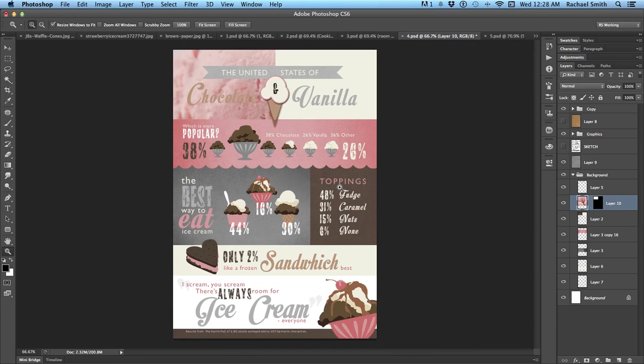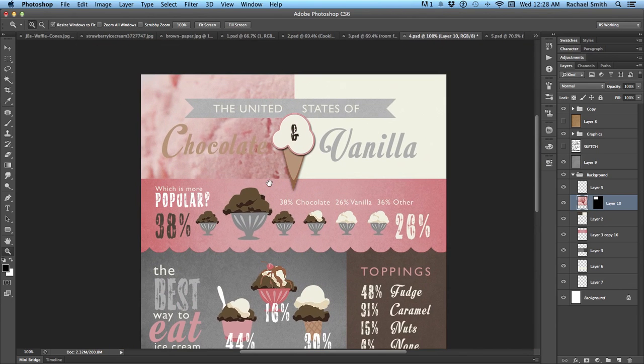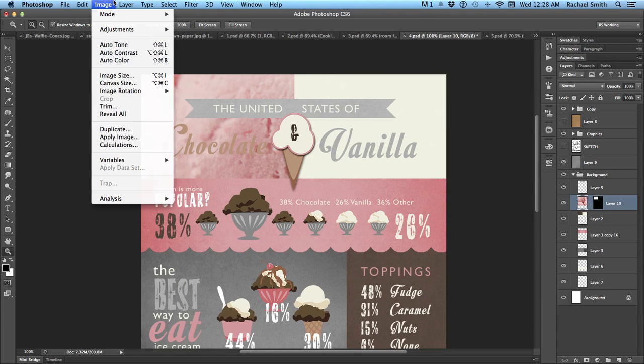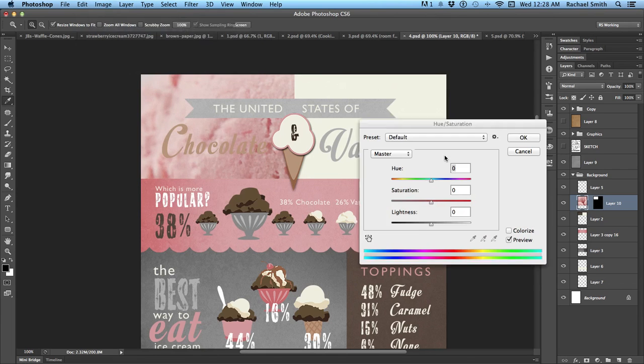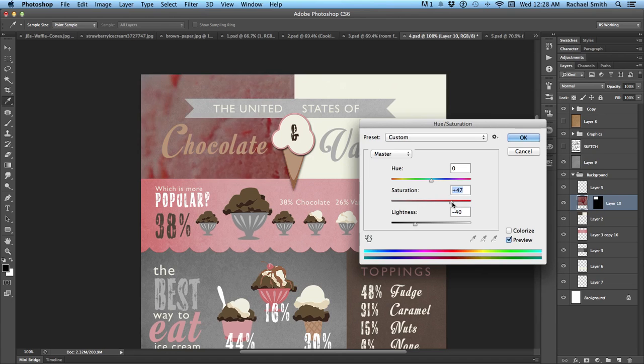Now obviously I don't want to have strawberry behind my chocolate, so I need to change the color to be more brown. You do that under Image Adjustments and Hue. Browns are a little bit tricky, but you do need to desaturate it, make it darker, well, actually probably saturate it, and then come over into the yellows and oranges and just kind of fiddle around until you can see it becoming brown.